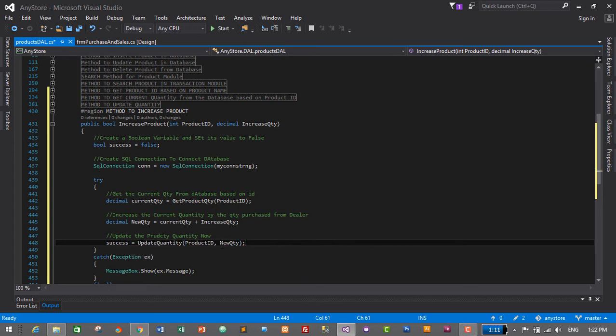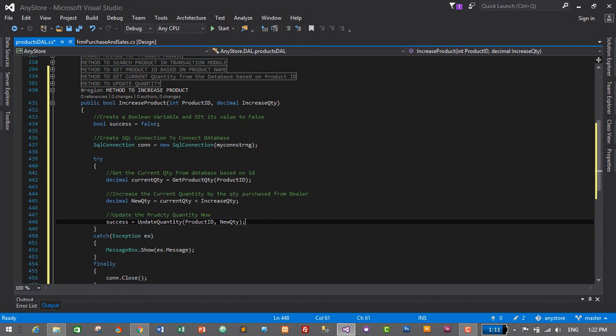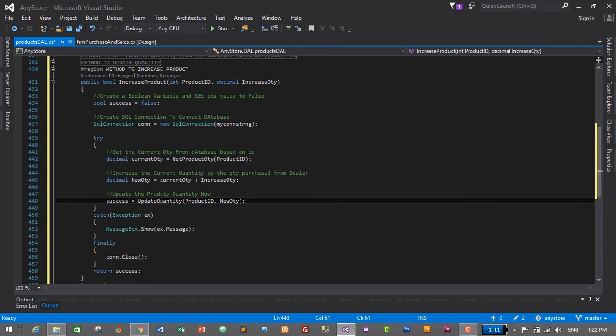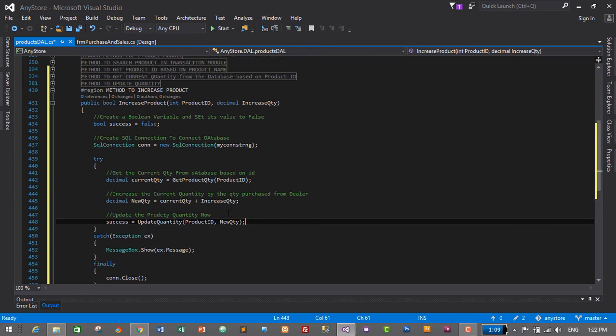So we have successfully added code to increase the product when we purchase from the dealer. And if the query is executed successfully, then success will have the true value, else it will have the false value. So this is it, guys. Let's save it by pressing Ctrl and S.